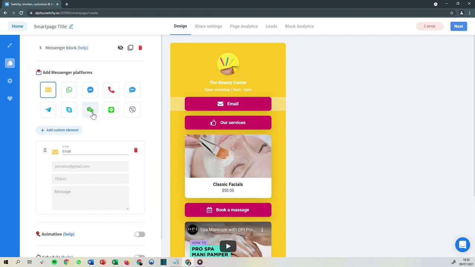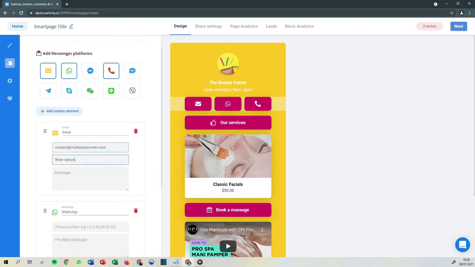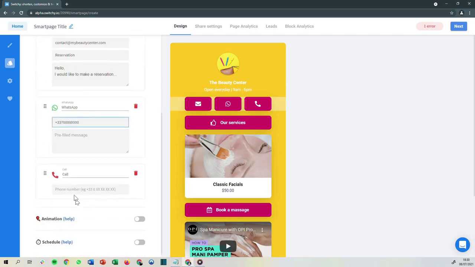I can add different contact options, email, WhatsApp, and phone, and I can also add some pre-populated value that will be filled automatically when the visitor clicks on this button and opens the messaging apps. I can paste my email address here with a subject and a body. And same process for WhatsApp and phone, with a pre-filled phone number and a message for the WhatsApp part.